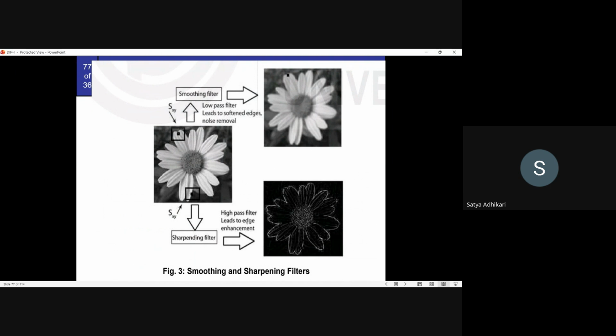So the function of the smoothing filter, which is known as a low pass filter, leads to softened edges and noise removal. It is only the edges that are softened. If there is a gap, it will be filled, and if there is noise, some unwanted component, it is removed. But the high pass filter, which deals with the first and second derivative, leads to edge enhancement.